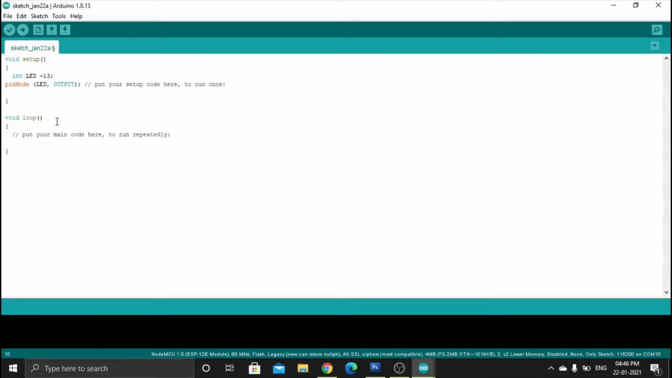Second, we'll come to the void loop. Void loop is nothing but it will loop again and again, which is infinity times. It will loop again and again until and unless you break this loop, it won't come out. And always the microcontroller will run one line at a time. It won't read the entire program at once. It will execute one by one.